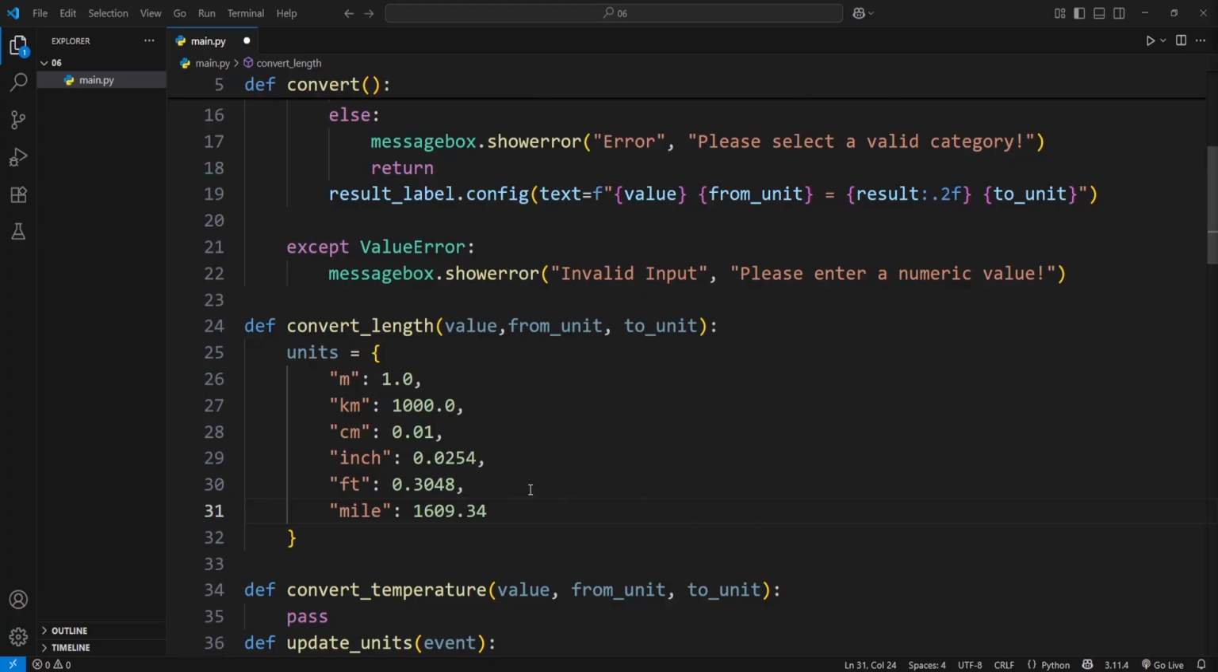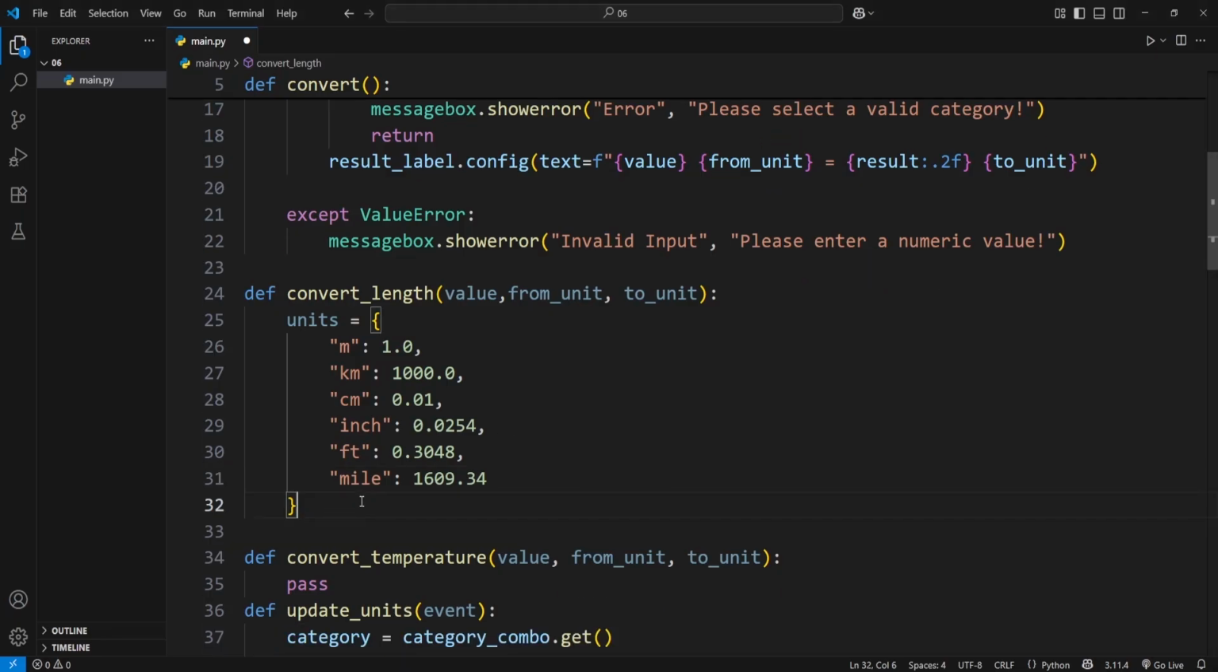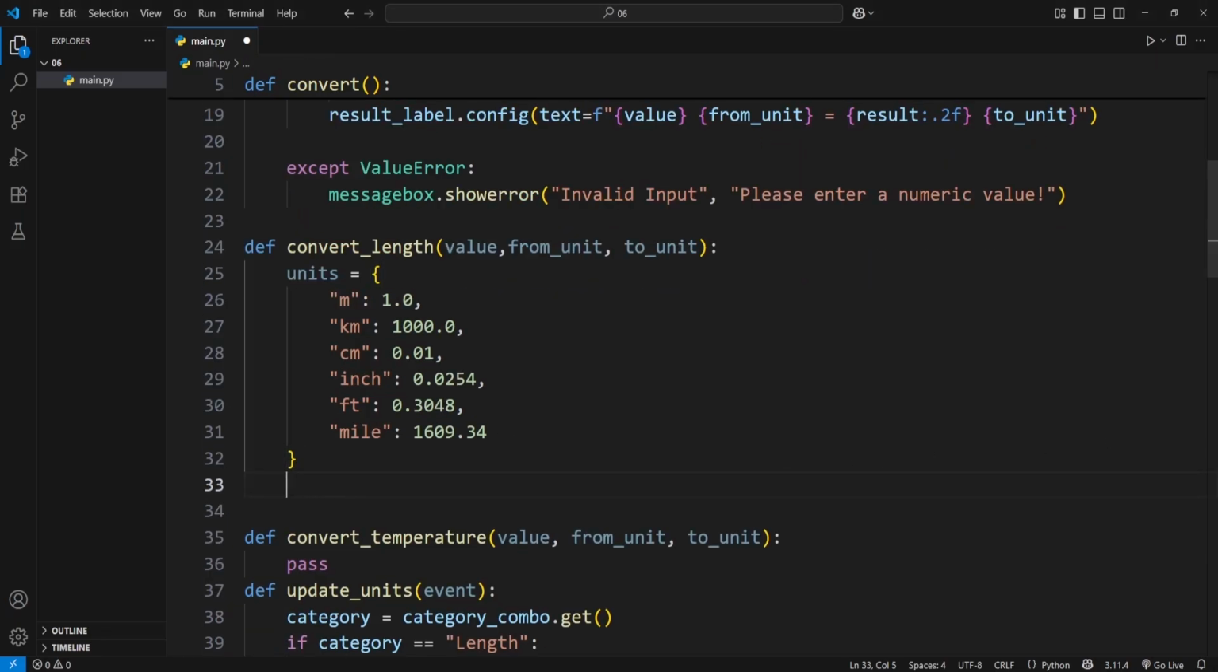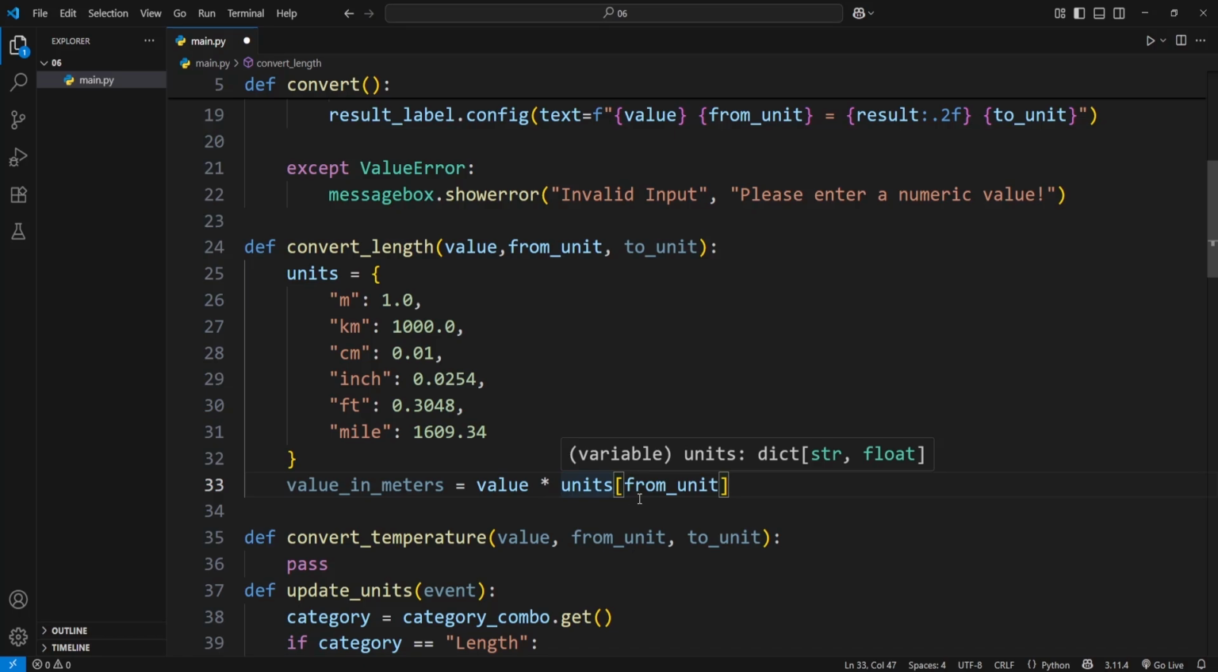Next, we need to convert the user input into meters. For that, I'm going to define a variable. So here I'm going to type value in meters equal to, I'm going to pass the user value here. Then I'm going to multiply with units dot from unit. So whatever unit the user selects in the from combo box, we pass it here. And from the units dictionary, we access the particular unit. Suppose the user selects centimeter. Then it's going to multiply the value. Suppose the user passes 7 here.